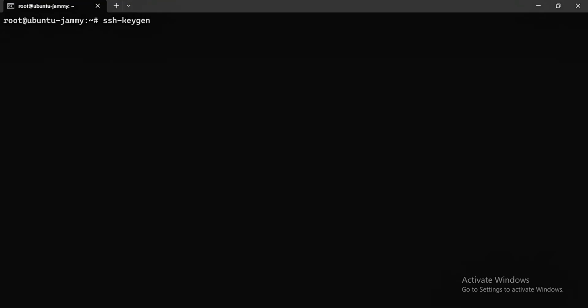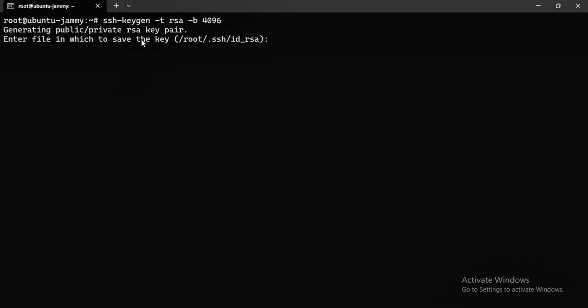We are going to generate those SSH keys by running ssh-keygen. We are going to use the RSA algorithm, and for the bits we are going to use 4096. So it's telling us that it's going to keep those files in this location. It's going to provide both the public key and the private key.